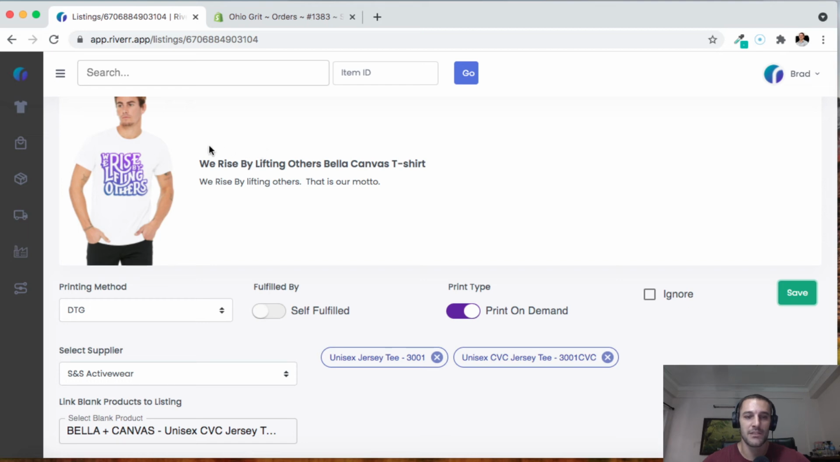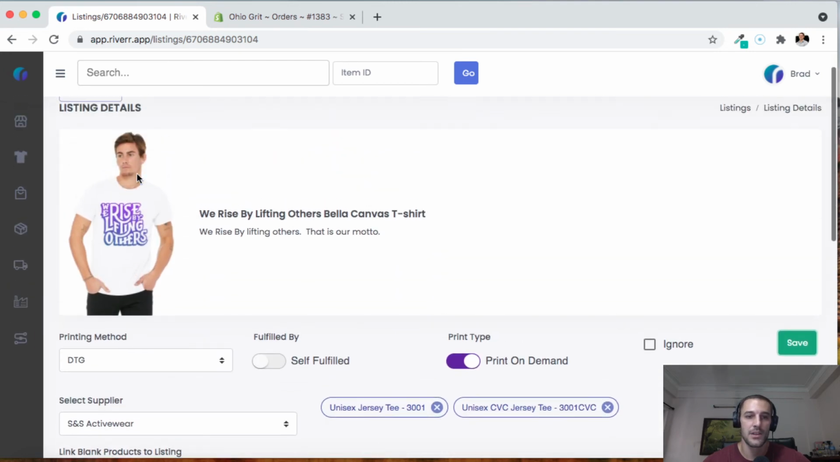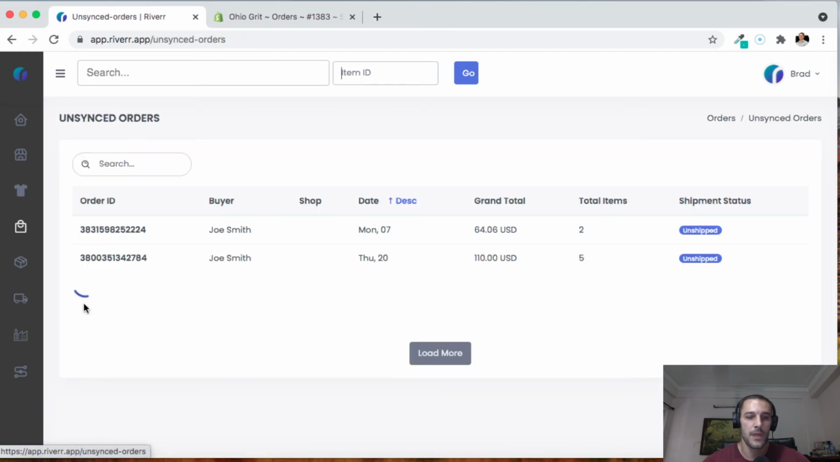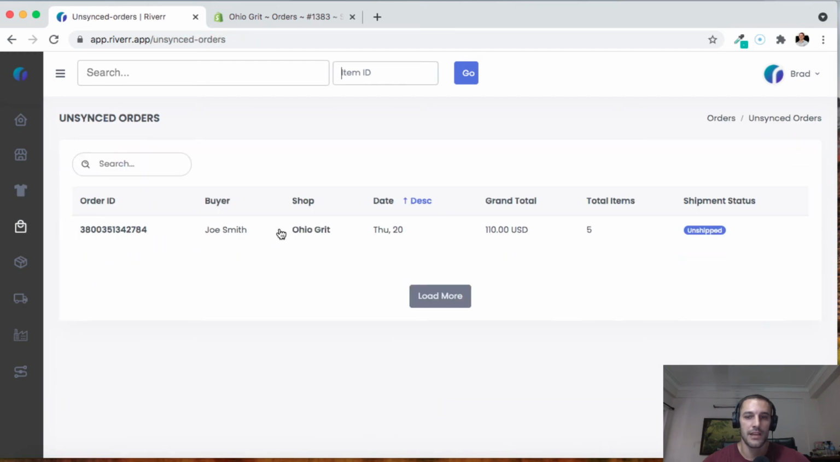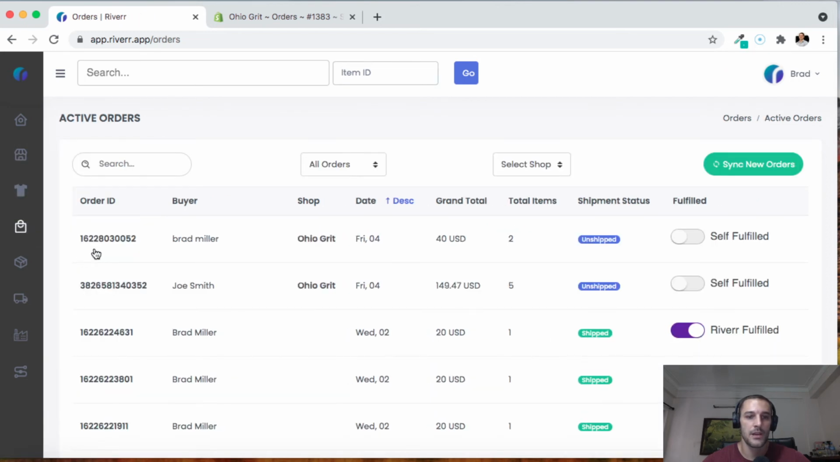Whenever this comes in the future, if someone else orders this product, it'll go directly into active orders. We will not have to do this again. So now when we go into orders and go into unsynced orders, we can see that it's no longer there. And if we go to active orders, we can see that it's here.